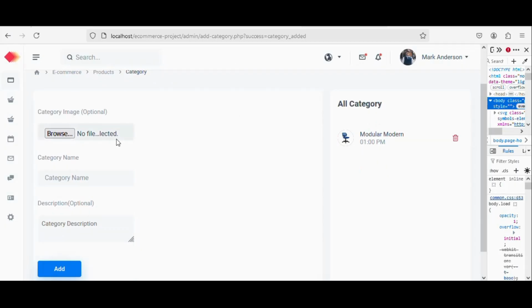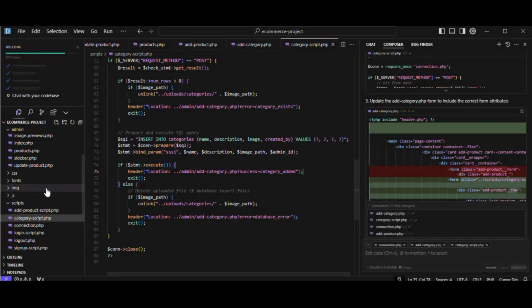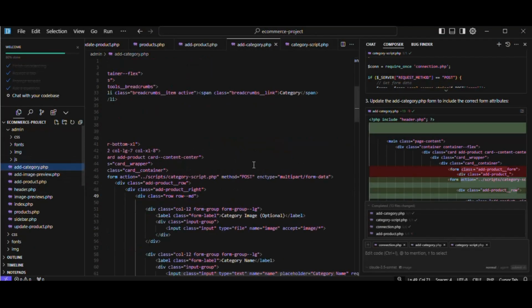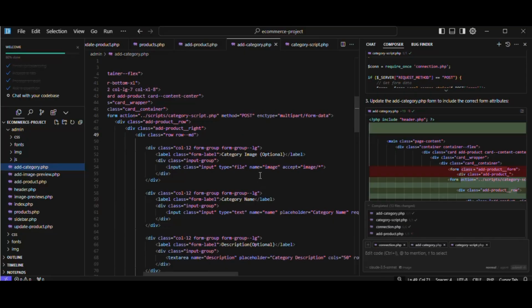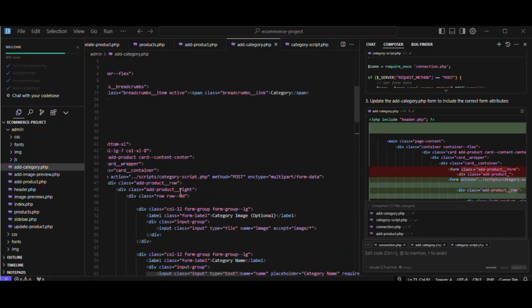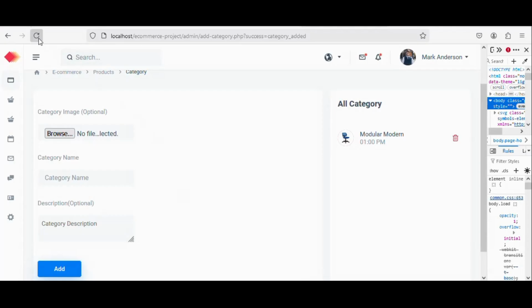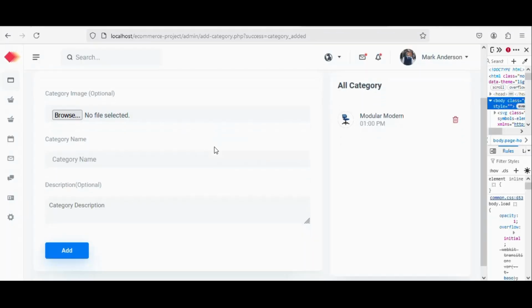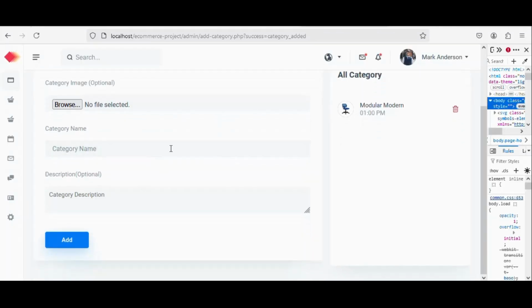We also want the input width to take the full width. So back to our code, in the add category.php file, we will look for the add product row class and just delete the row word in the class. You can delete the entire class name if you wish. Go to the browser and refresh it. Now we have our input back to its full width.